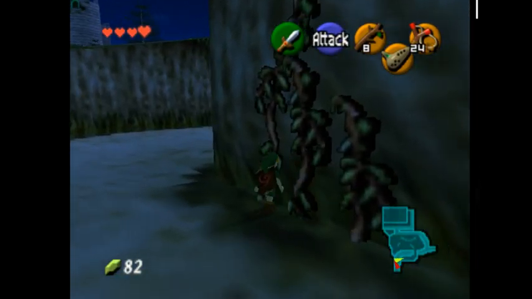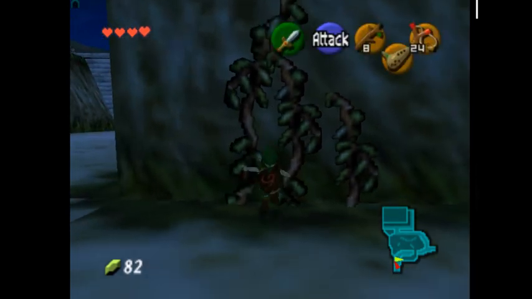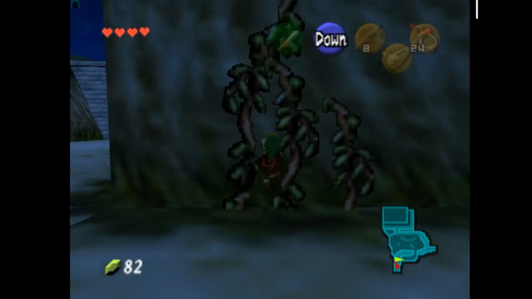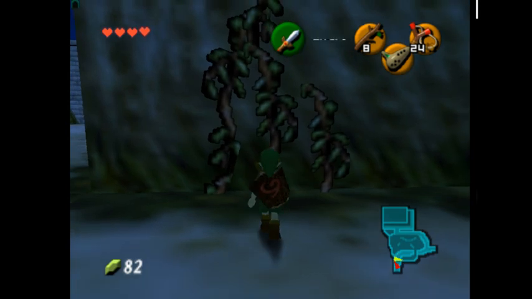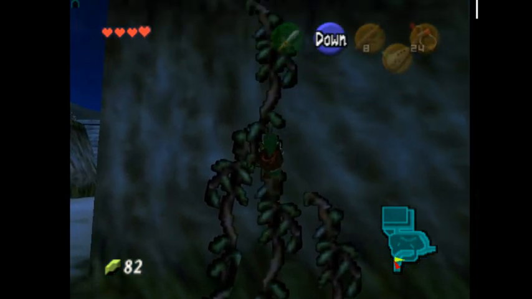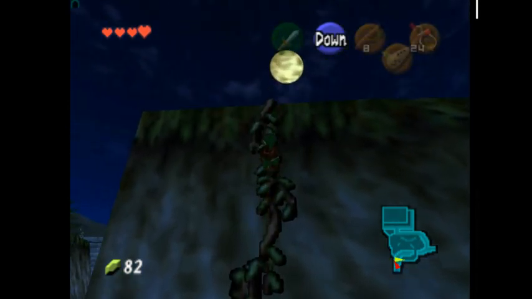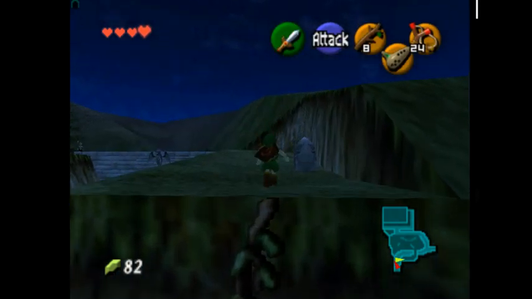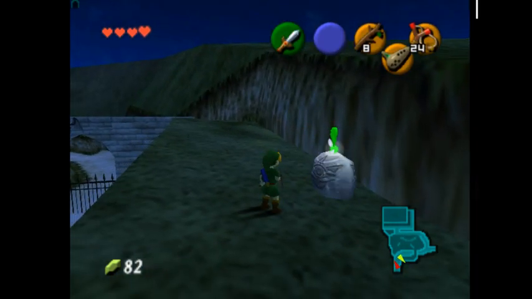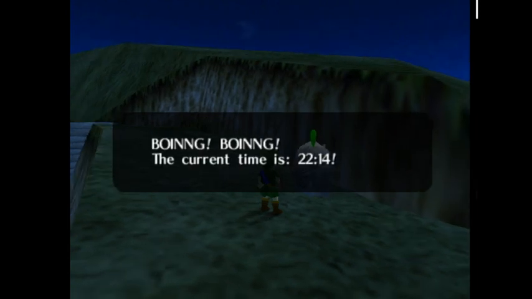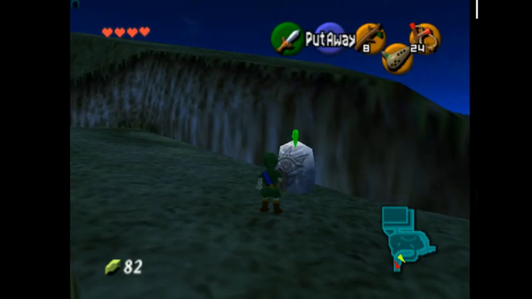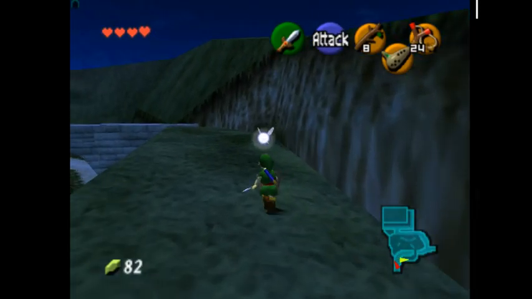So if I recall, Talon's up here somewhere. Link, climb. Whoa, oh, hello. Yes, hi! Thank you. You did not have to do that. What is the current time? This is like having a shitty watch. And it's 10:14 p.m. in the game. Okay. Hello.